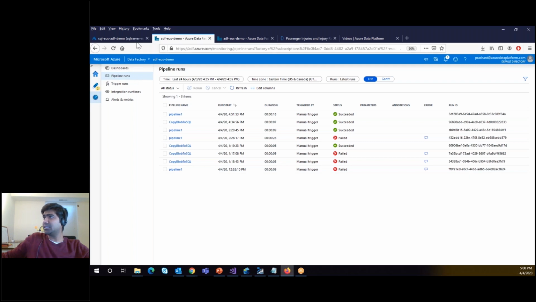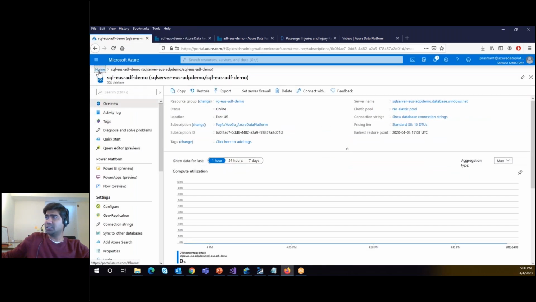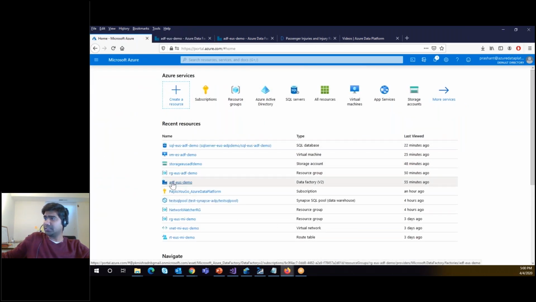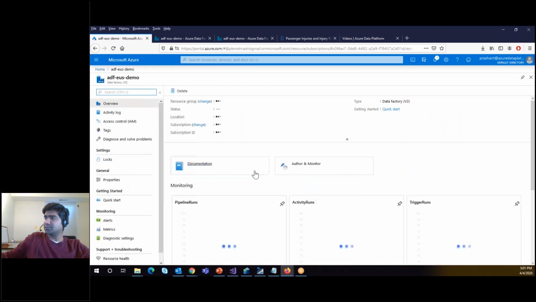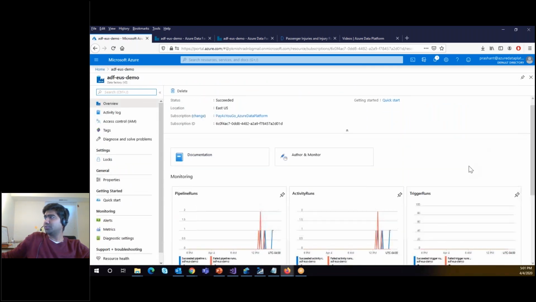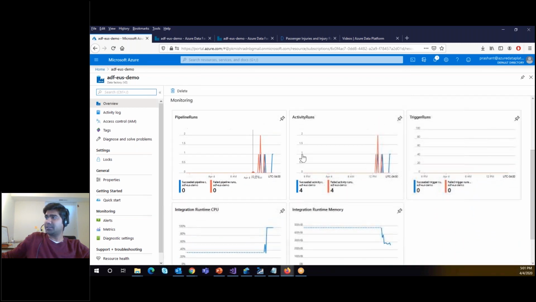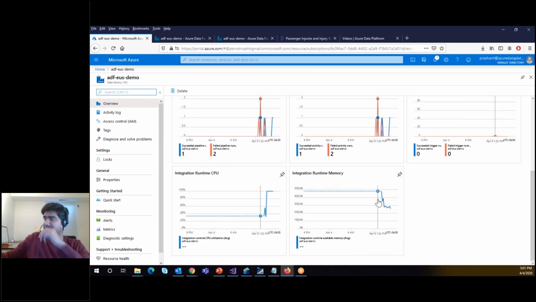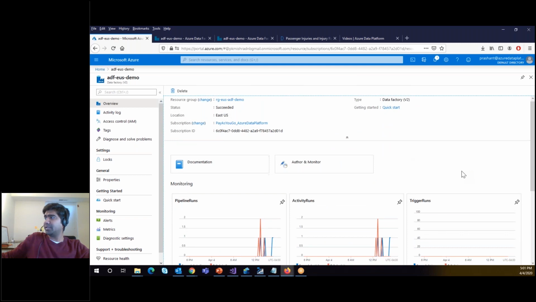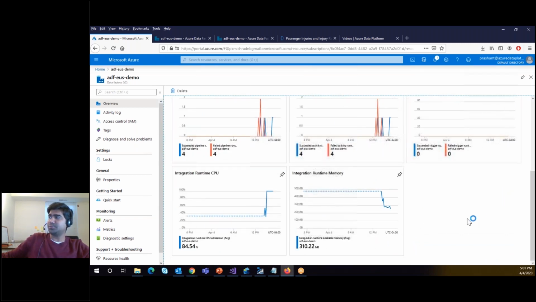Otherwise, another thing that you can do is go to the Azure portal itself and go to Data Factory. And here you can see most of these activities. The pipeline runs will show you all the KPIs that you want to see. And here activity runs and then trigger runs. Here you can see integration runtime, memory, all these details you can see here itself. These are built-in KPIs that they're showing on this dashboard.